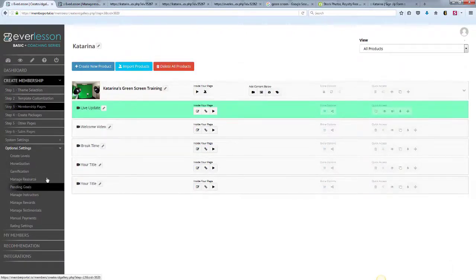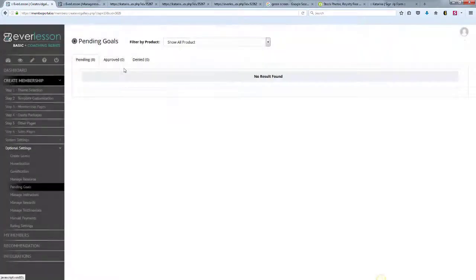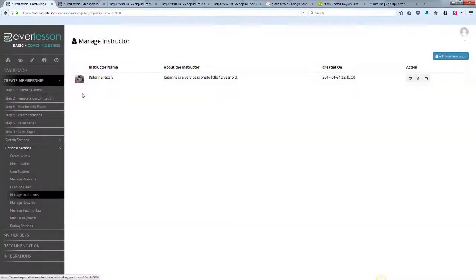Over here, this is the pending goals. So as people go and complete gamification, you can see the ones that are pending, the ones that you've approved, and the ones that you've denied. Remember, your goals are tied into your drip feed. Over here, this is the instructors. So you can come over here and add as many instructors as you want. As you can see, Katarina is the only instructor.